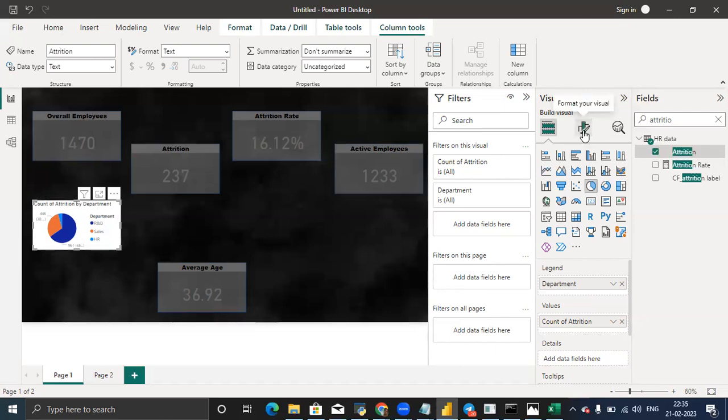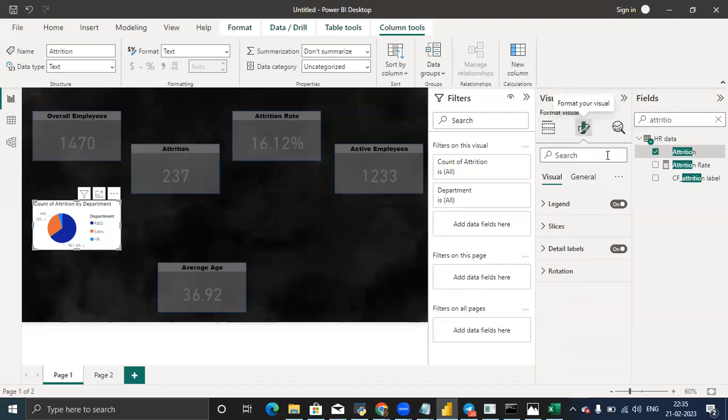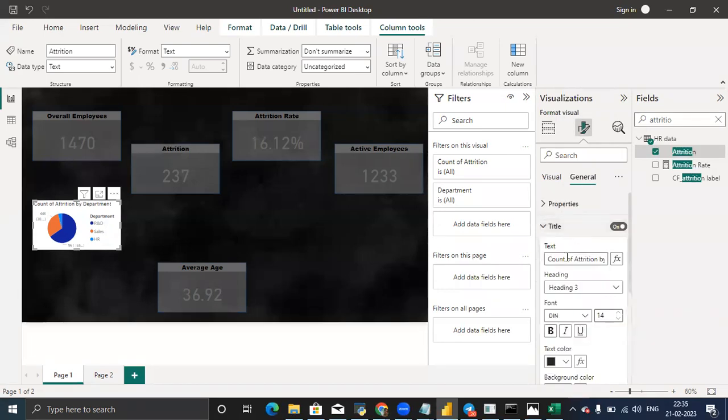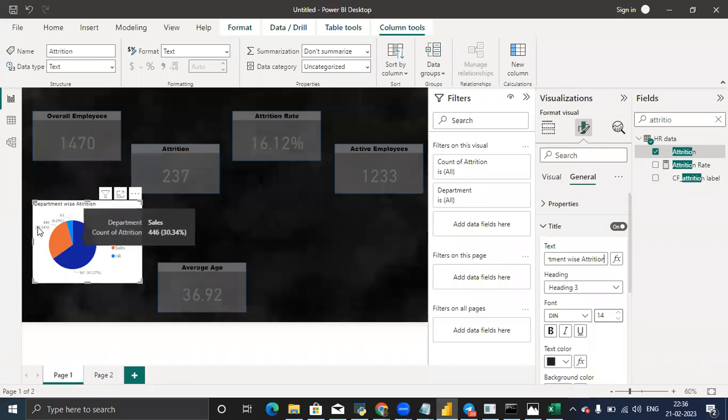Okay, we'll go here and let's change the title. What is the title? Department wise attrition. Okay, you can see this, and we also need to expand this so that we can understand it better. Still it's hard, right? Because of the gray colored values. We don't want values in gray color.